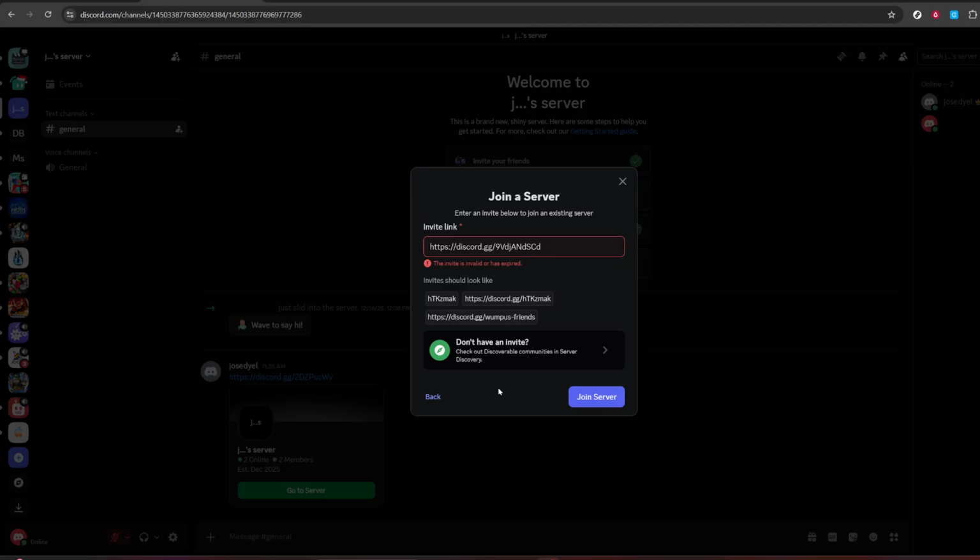Type or paste your server invite link into the field. If you're copying from a message, double check that you've captured the entire link. On mobile, a long press to paste is helpful. If the link has expired or is invalid, Discord will let you know. In that case, ask the server owner or moderator for a fresh invite.